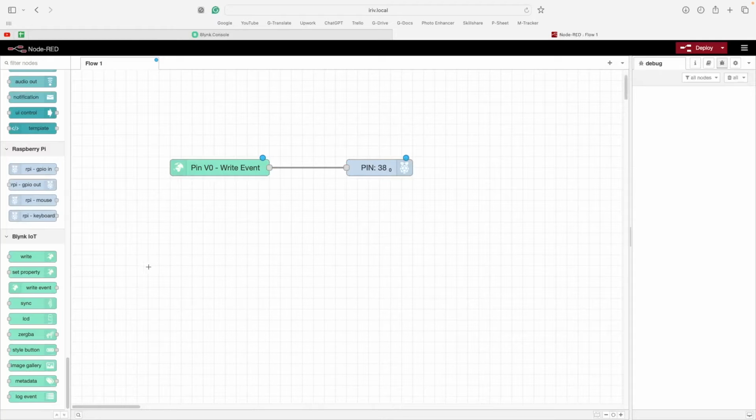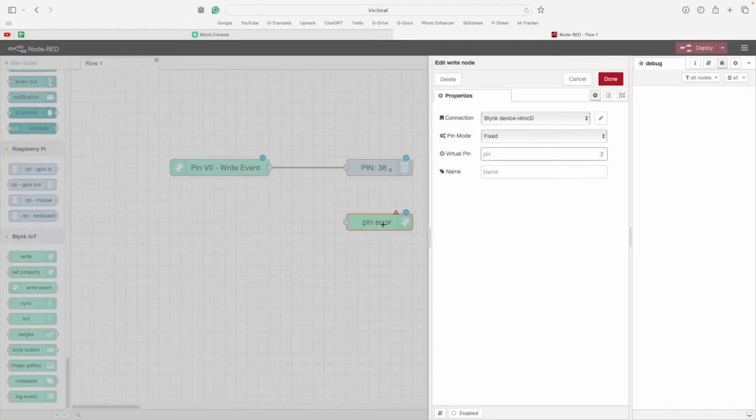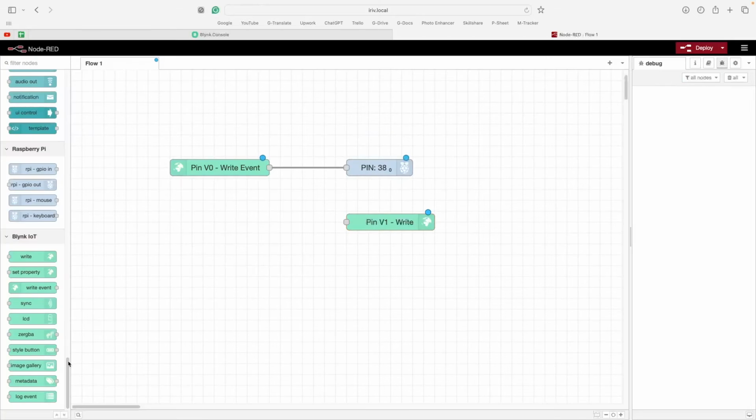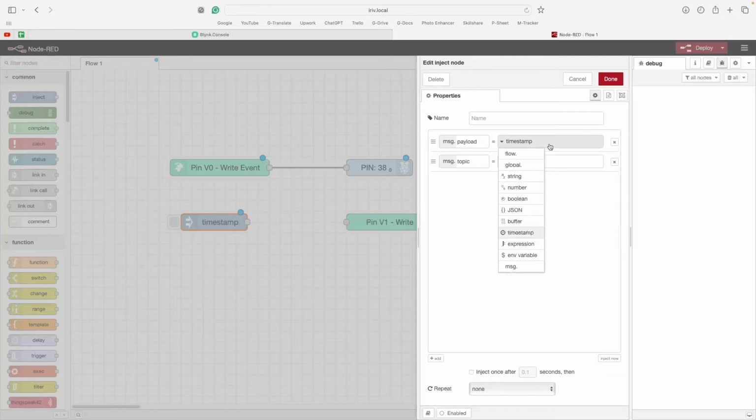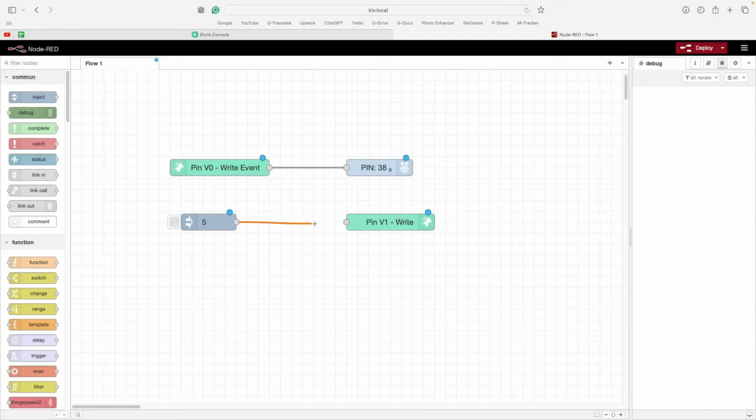Now we will use the Blynk write node so we can store the data in it and send it to Blynk Cloud. Open its properties and assign the virtual pin to 1. Now drag an inject node so we can send a single value to be seen in the gauge chart. Open its properties and type in any number. Connect these nodes together and hit deploy.